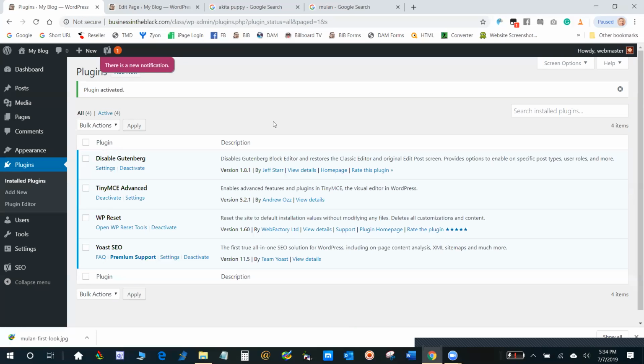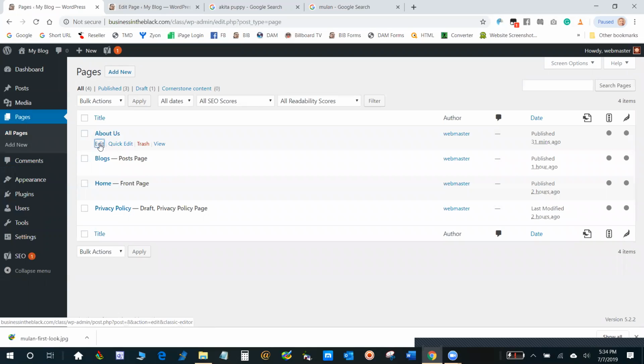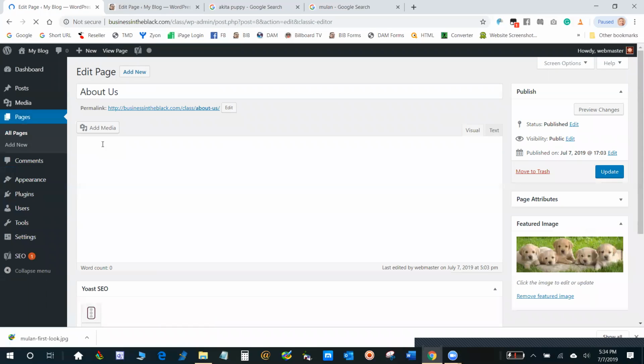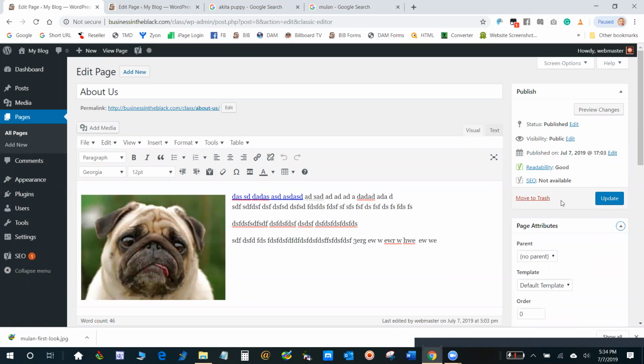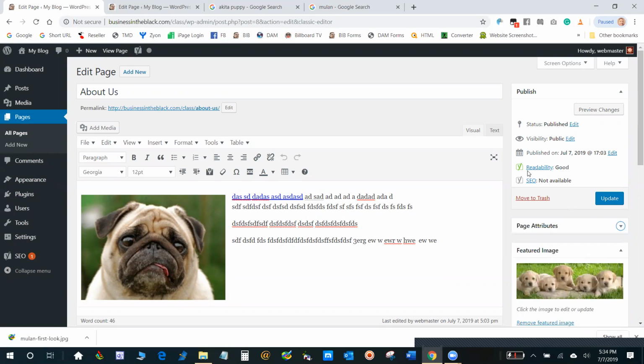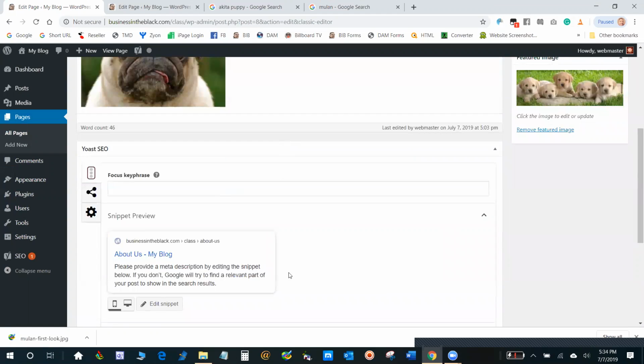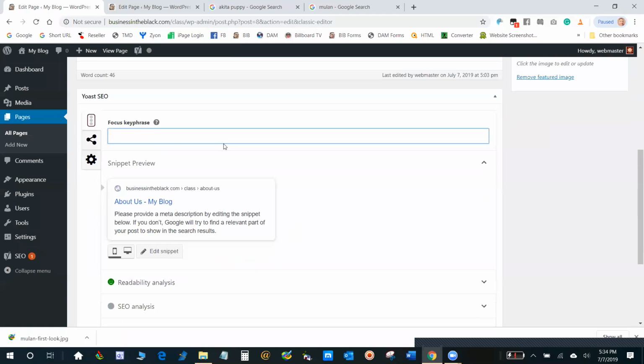Okay. There's a lot of stuff you got to do, but right off the bat, it sets up things that's pretty cool. So let's go ahead and look at a page that we have. All pages. Let's look at About Us. All right, there's going to be something different now. Under Page Attributes, oh no, it's not under Page Attributes. Look right here. See, it says readability good, SEO not available. And there's a new little thing under here. You can pick your focus keyword. A keyword actually is a full phrase, so focus key phrase.